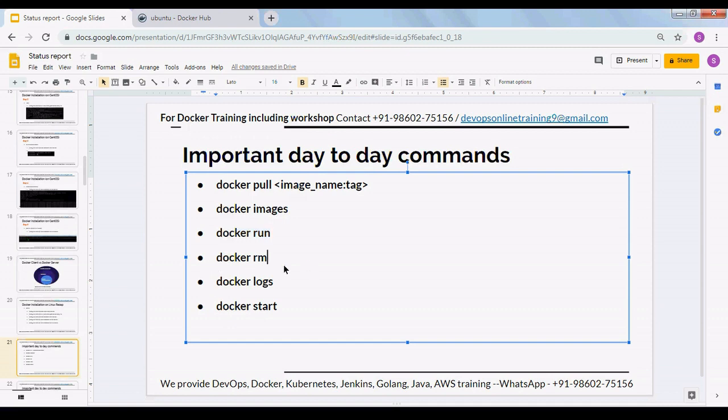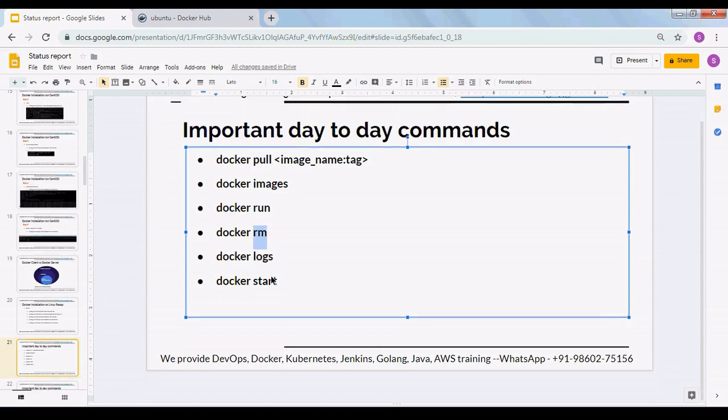Docker rm: if you want to delete a container, you do docker rm and pass the container ID or the container name. Docker logs will show the logs of that container, because when you start any container, it gives you logs also. If sometimes the container didn't start, you can check the logs for that container. It's like console logs.